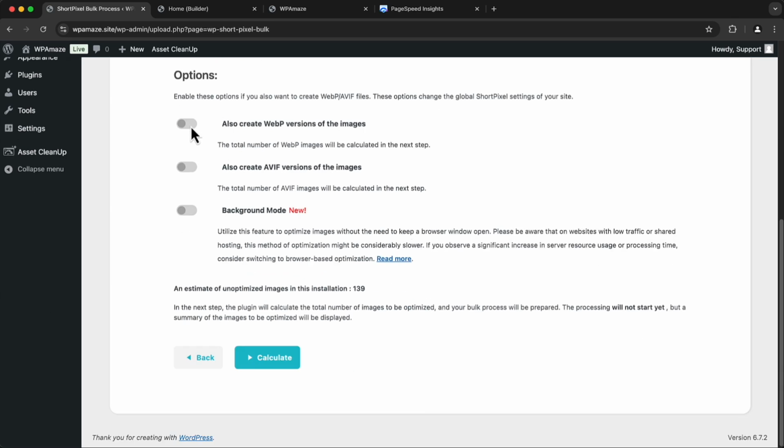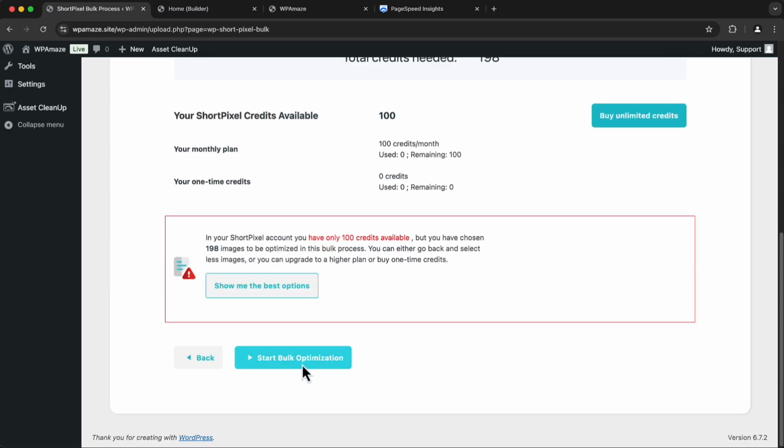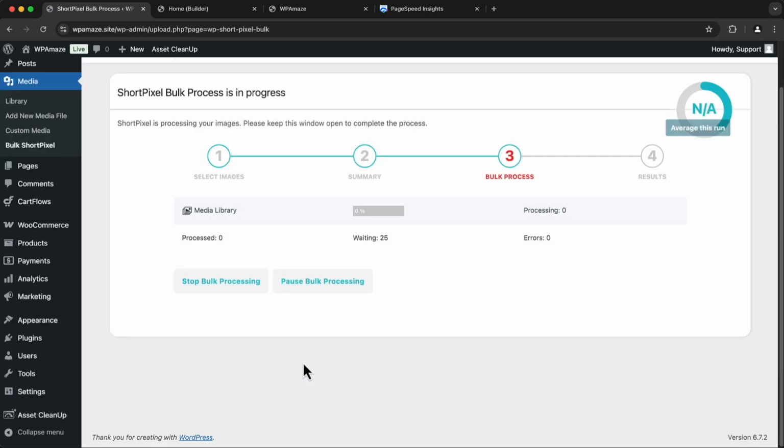If we want to reduce the image sizes further, we can enable the WebP format. WebP format supports both transparent and non-transparent images, which means we can convert both the JPEG and PNG formats into WebP format. Then click on Calculate. ShortPixel offers 100 credits. If you have more images, you can buy additional credits. Now click on Start Optimization.